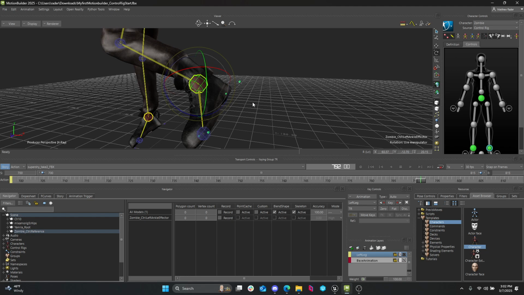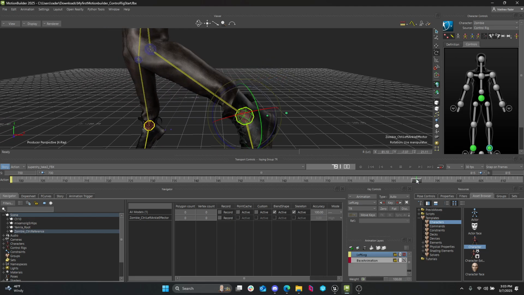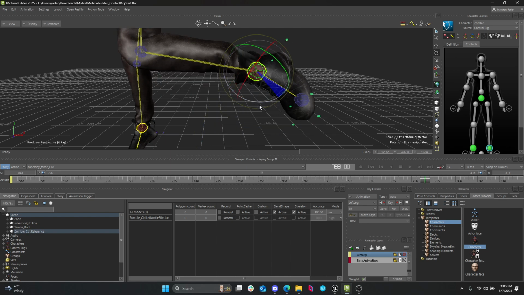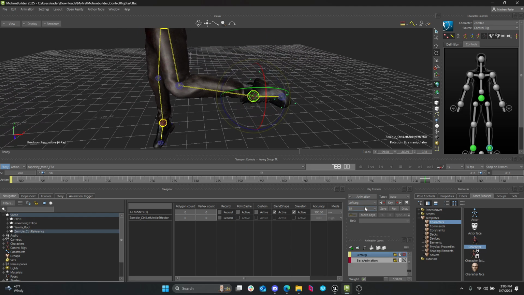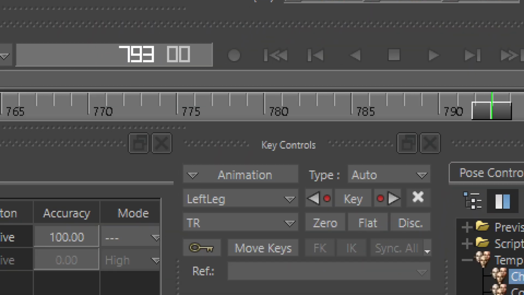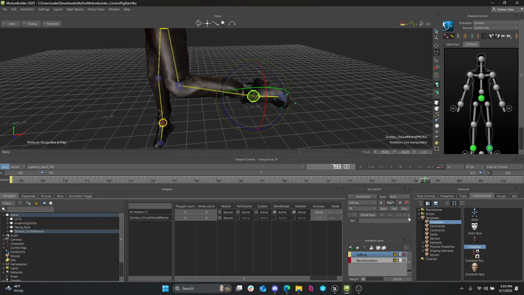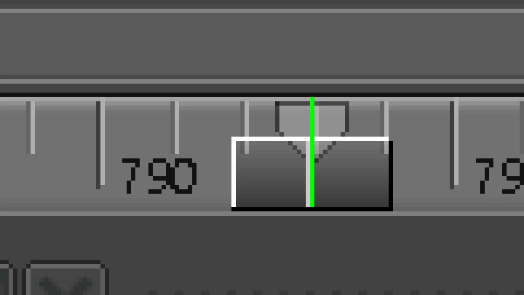I'll undo some of these animations here that I've done. So what I want to have happen, if I just go ahead and bend this toe like this, I'm like, oh, that looks great right there. Let's add a keyframe with the key button right here. Add a keyframe right there. You can see I added a little diamond icon on the timeline.